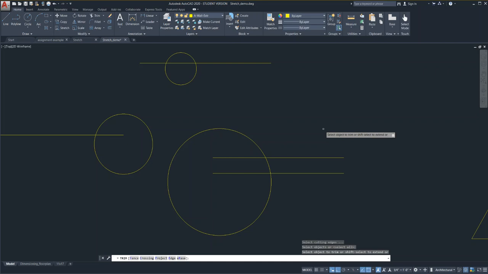Now, what the enter, enter does is it allows AutoCAD to sort of sense a boundary where those lines will be trimmed off. So the enter, enter says, hey, if you touch this line and you click, it's going to be trimmed off where it meets the circle, okay?